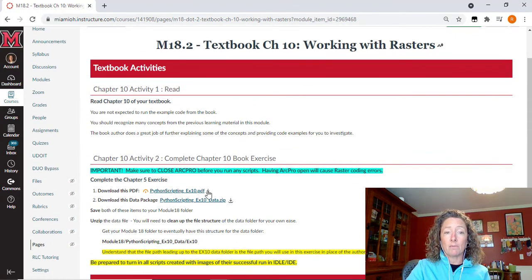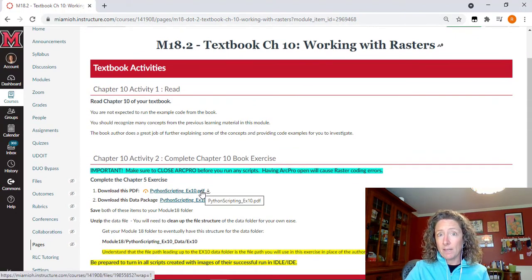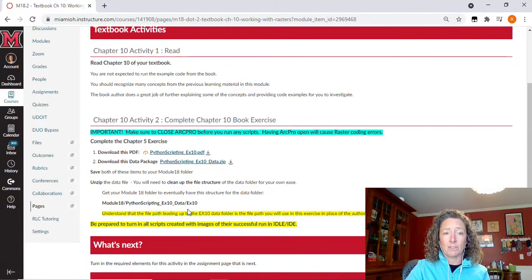So go ahead, and here I've provided you with the PDF for the exercise from the author and his data package that's zipped. You need to go in, unzip it, and get it all structured properly like you have throughout the whole semester. And then what you need to do is just be prepared to turn in all of your scripts with the image of their successful output in IDLE.